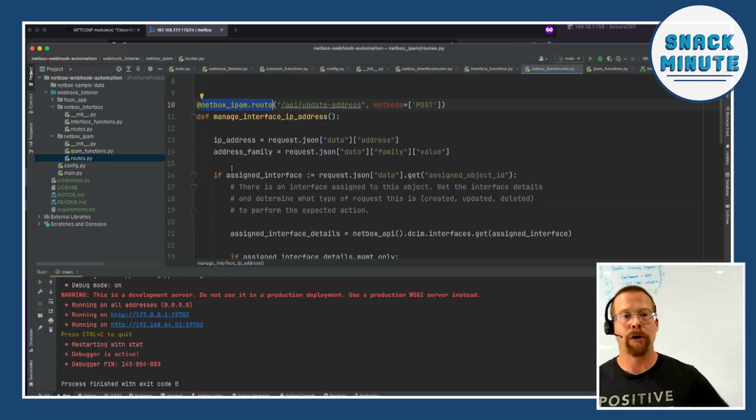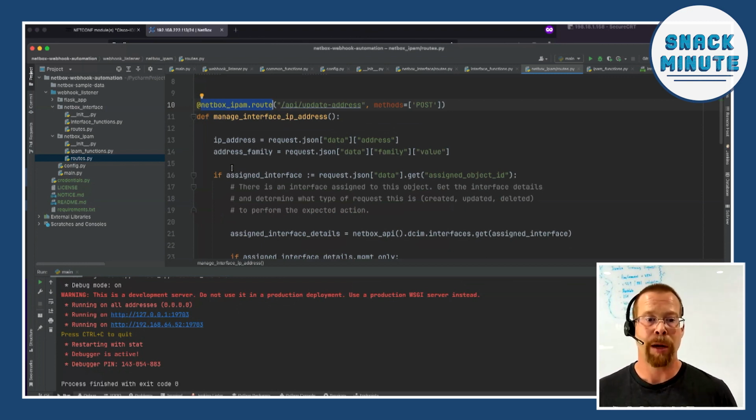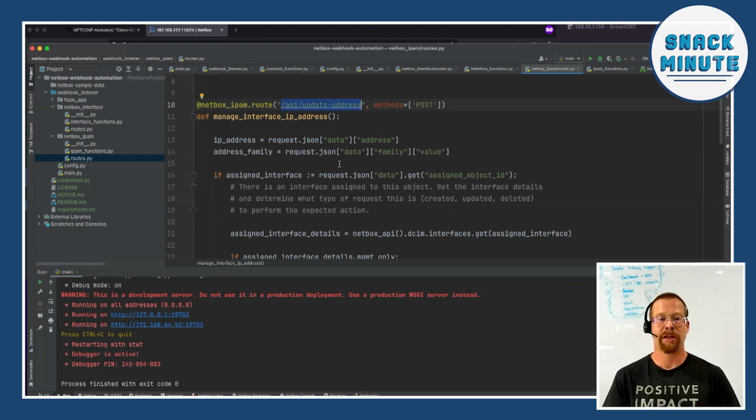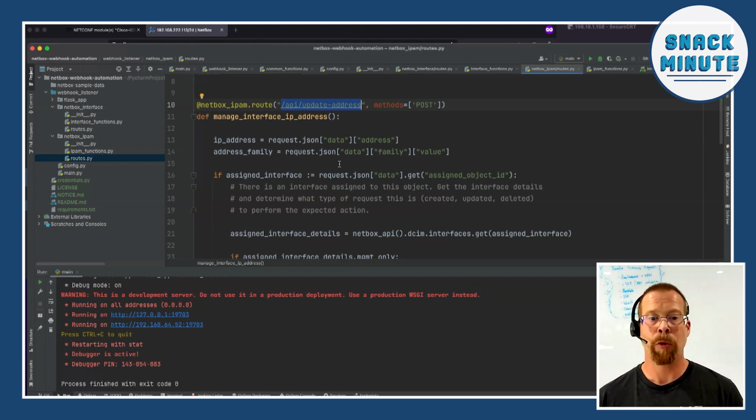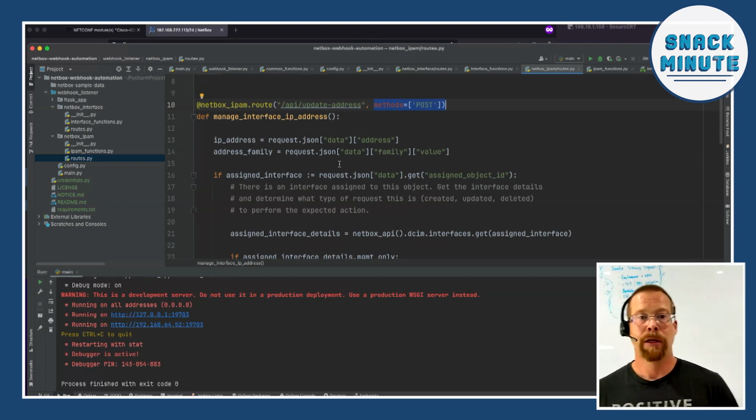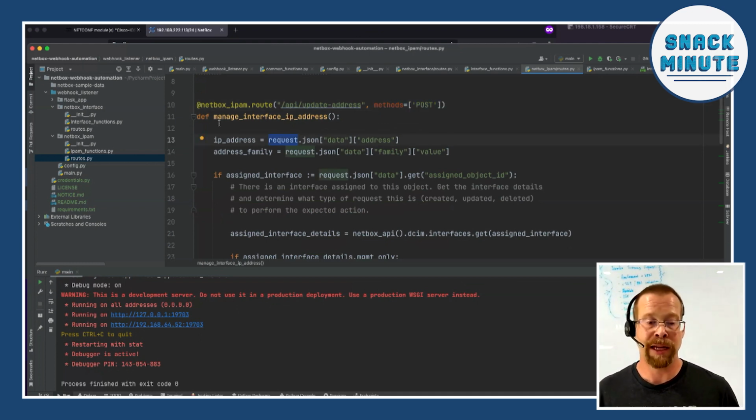Essentially, a decorator in Python is a wrapper function. So this manage IP address is going to get wrapped through an internal Flask function, and it's going to look for this path /API/update-address. And I tell it that I'm going to allow a POST. Now, I just saw in Netbox, I'm expecting a POST to come through to this API endpoint. And when I get that data, there's this special variable called request. And that's actually going to give us the payload from the incoming webhook.